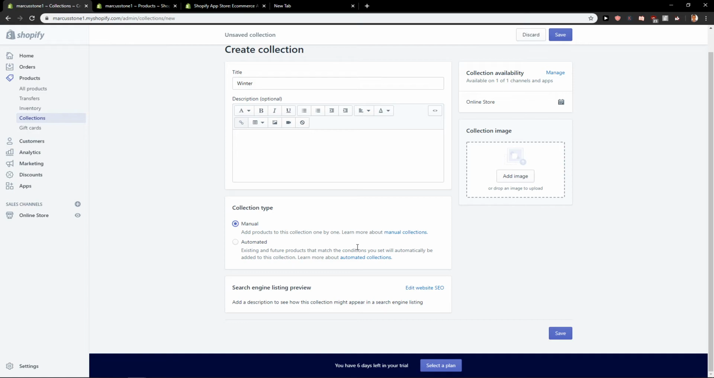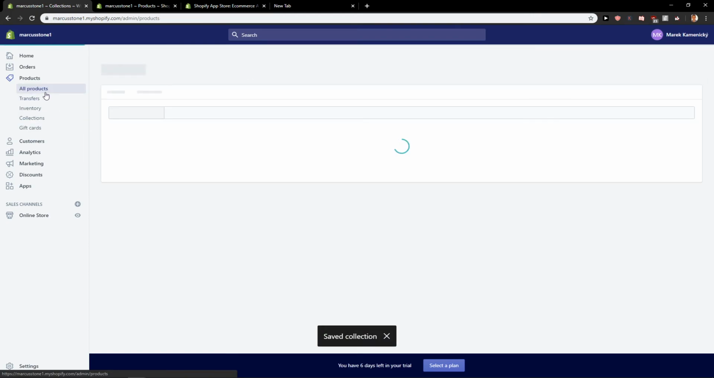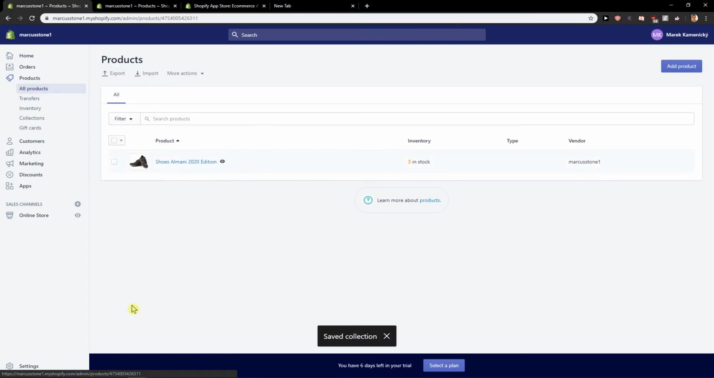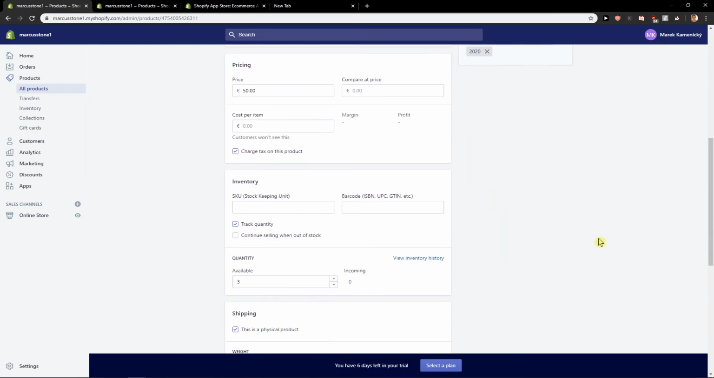So in the moment when you click on automated and you save it, you create a collection and you can't go back to the manual collections. So let's go with the manual collection, winter. And when I go back to all products and I'm going to click on my shoes, I can choose here winter. So if you go with the manual, you can choose this, okay? So this is like really, really important.